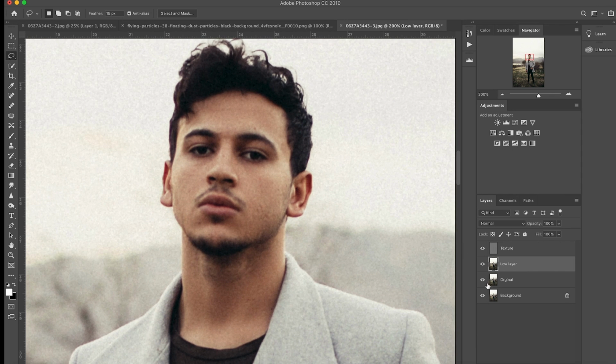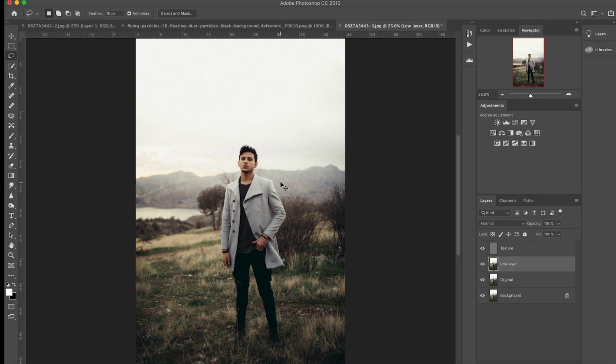So as you can see, this is from before to after. As you can see, it's very smooth. It's good to look at. After that, what I basically want to do is create a layer that contains all the layers below by holding Command Option Shift and then pressing E.